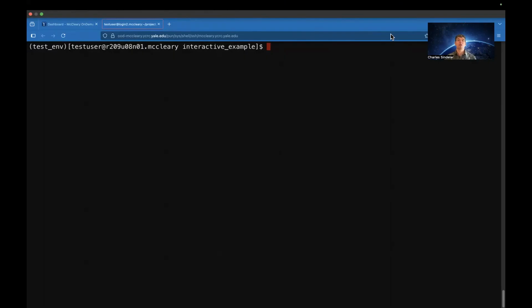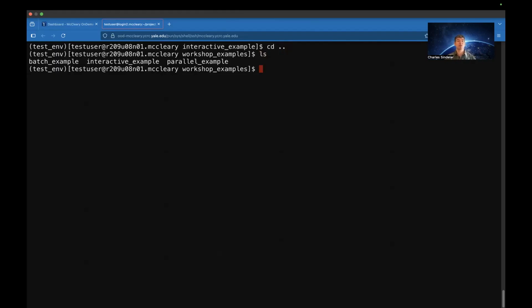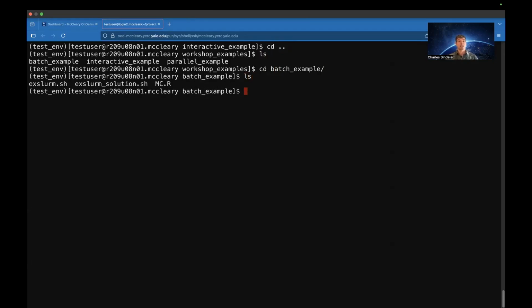So starting from where we were before in the interactive example, let's just go up one directory. That is done by giving two periods to the cd command. So now we're in the upper level directory called workshop examples, where you can type ls and see that we have other example folders. And here we will go to the batch example. And if we type ls here, you'll see a set of files.